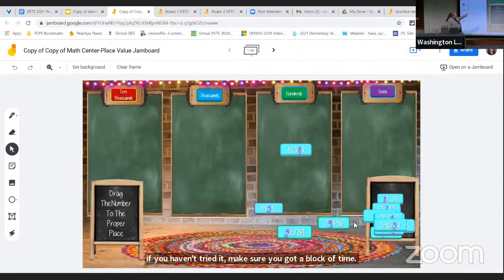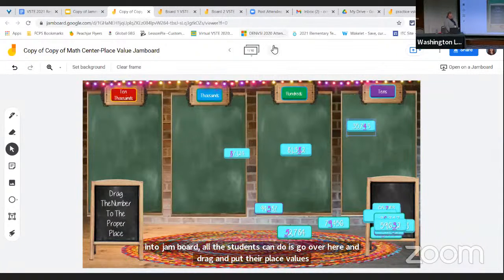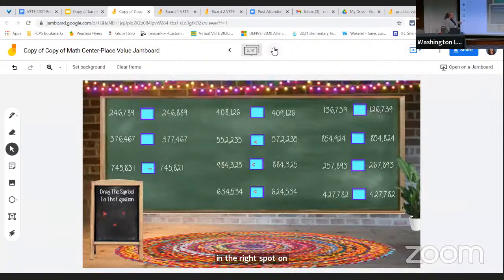But what I like about this is she saved this background to put on here. And then now kids can't move any of these items up here. It's the only way you can lock it into Jamboard. All the students can do is go over here and drag and put their place values in the right spot. On the next one, she had greater than, less than, and equal to. They can't move any of these boxes or any of these numbers. All they can move are the symbols there.